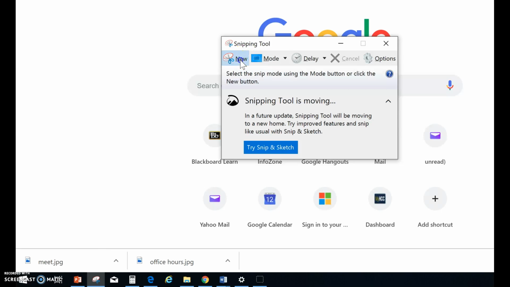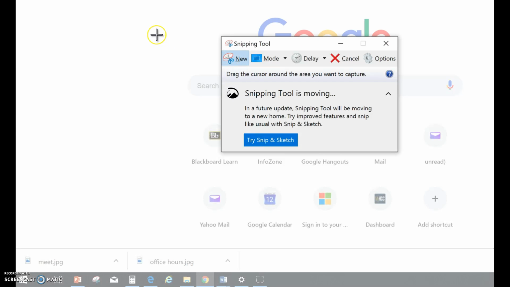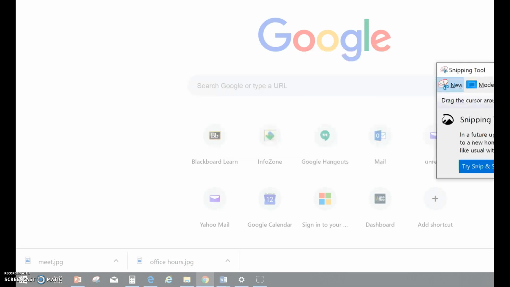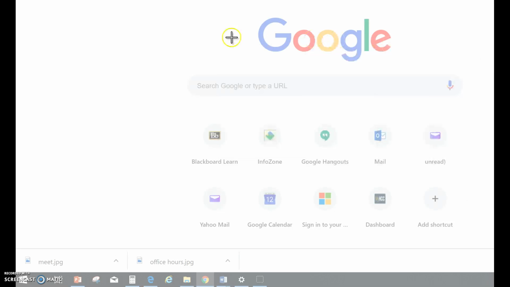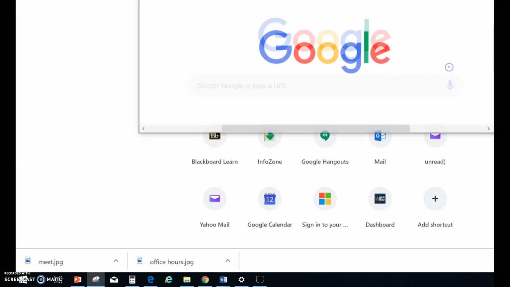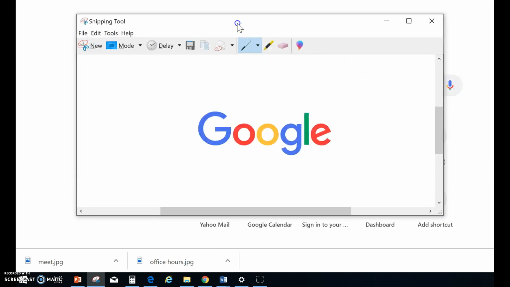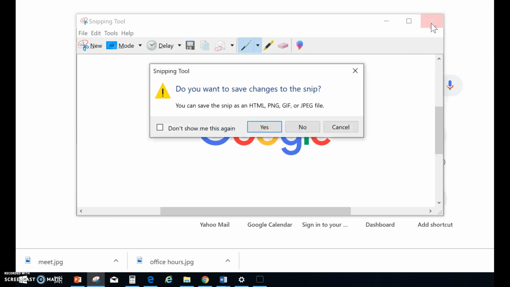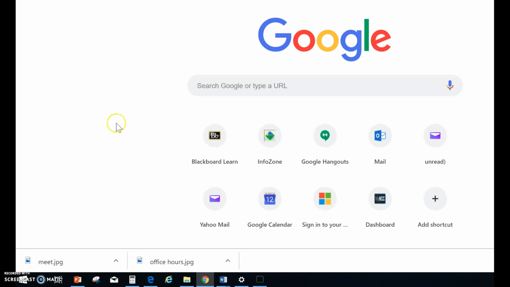So when I click on new, it is going to fade out my window for me, and I will use this. You don't have to move that, it doesn't take that picture of that, but now you have this plus sign and you can take a screenshot of anything by dragging this plus sign over whatever you wanted to take a screenshot of. Let me do that again so you can see it. So once I exit out of it, it says, do you want to save changes? I say no, because I want to take another screenshot.